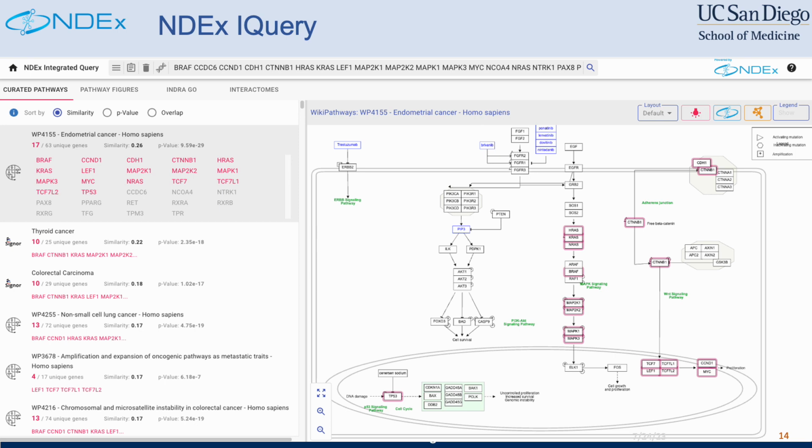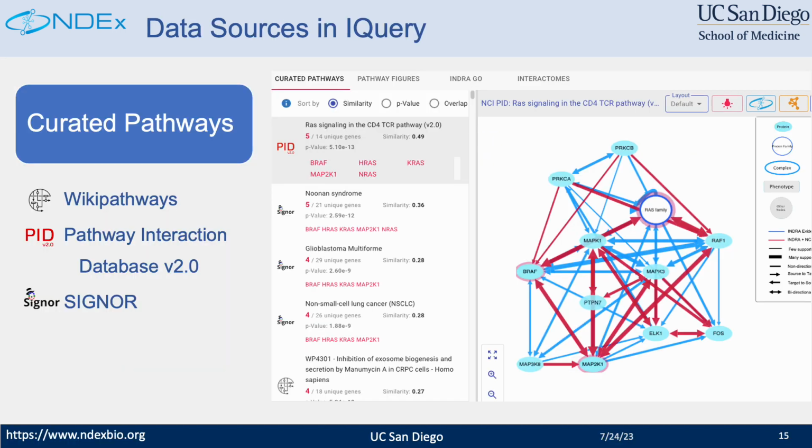Users can choose their own ways to rank the result in the tab. When a user clicks on an item in the result list, the network is displayed in the right-hand panel. All the matching query genes are highlighted in the displayed network by default. Let's go through these tabs one by one.